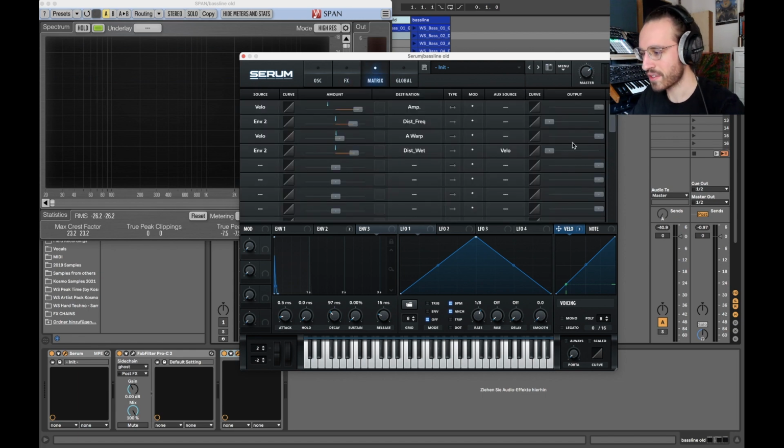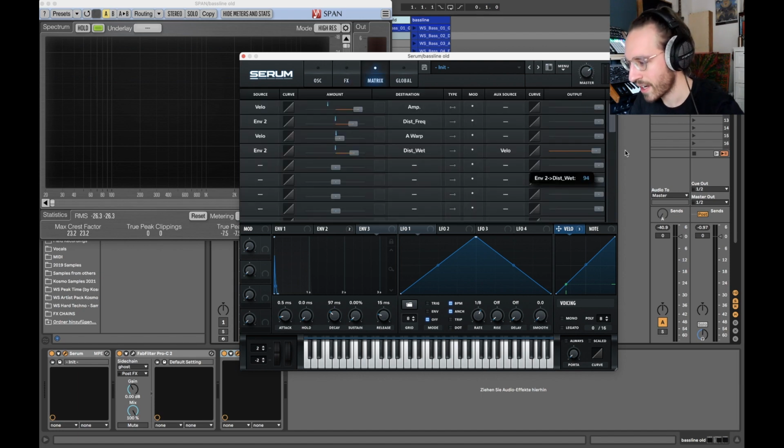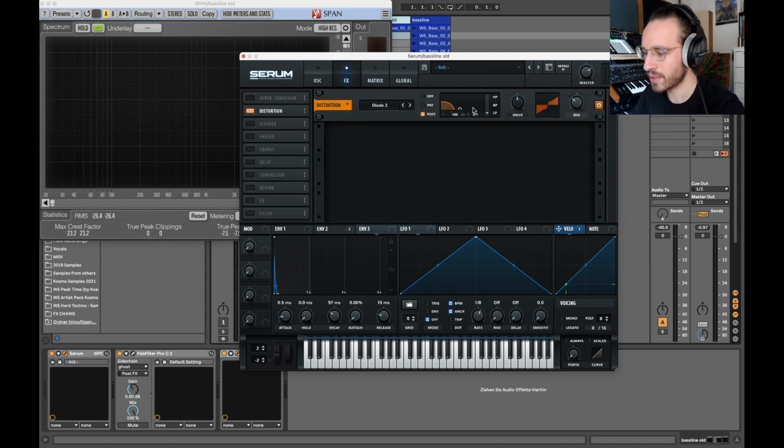And now in the matrix, the last one I want to activate is the envelope 2 over the filter frequency here. And I also want to add the dry/wet here. But actually, we can leave that away. Let's first have a listen to what this sounds like, only moving the cutoff.